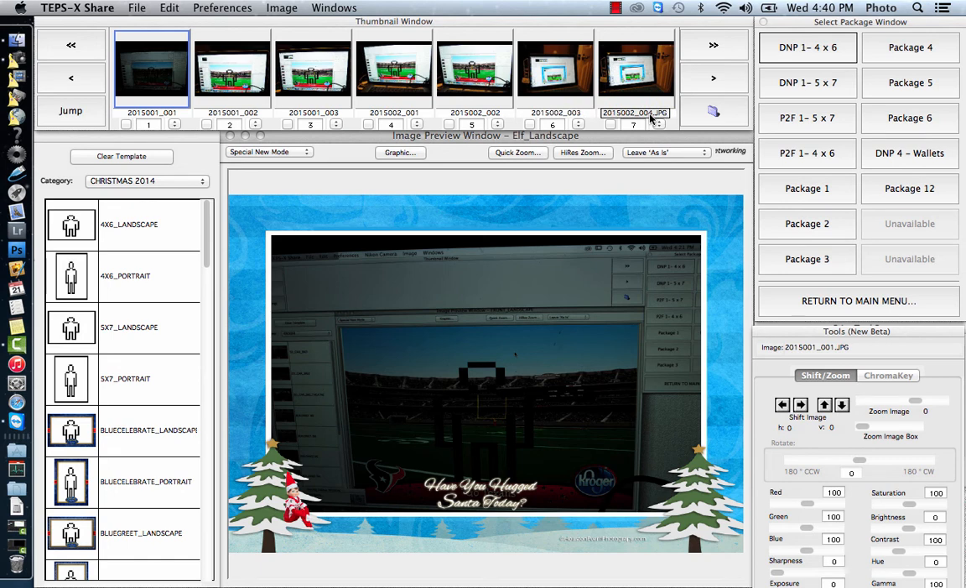Alright, so that's basically how you start up a computer. You connect to the server or to the network, you find the capture computer, you log in, you point to the folder that is being used to store the images, and then when you start TEPS-X, you go to preview, and that's where you're going to start seeing the images that are being taken by the capture computer.